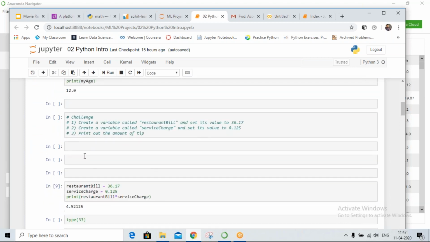Now let's say I give a name to somebody. Okay, let's say I give a name. So how do we do the name assignment in Python? We do it in this way. We use single quotes or we use double quotes.